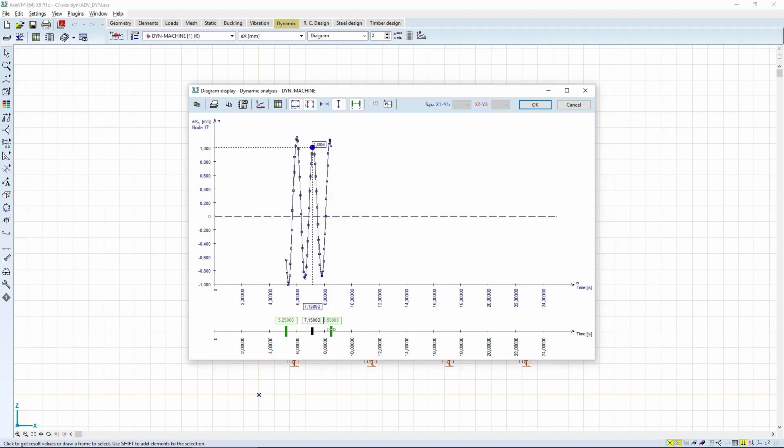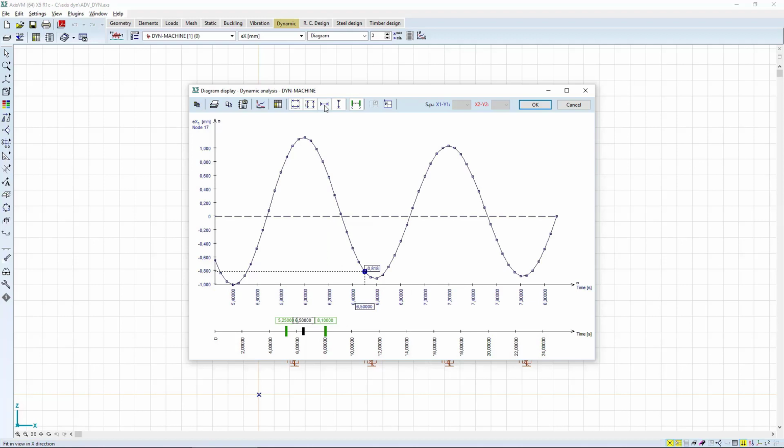The load function used was defined in 0.01 second time steps, but the calculation was performed and the results were saved considering 0.05 second time steps. The appropriateness of the applied time step can be checked by analyzing the result curves by counting the intermediate points of a wave.